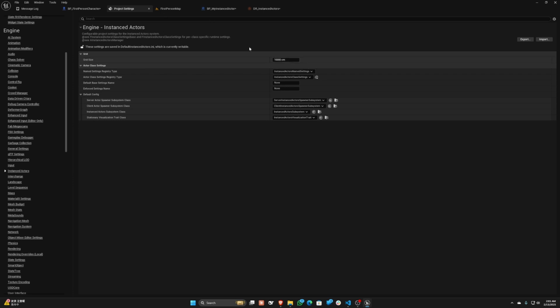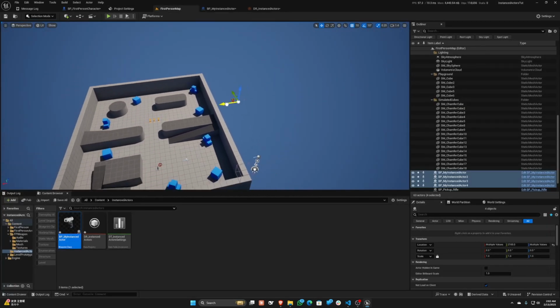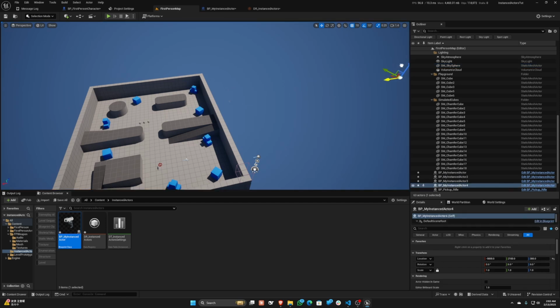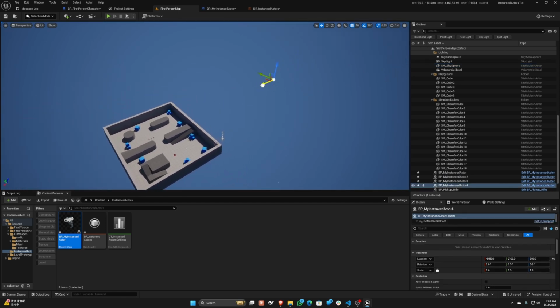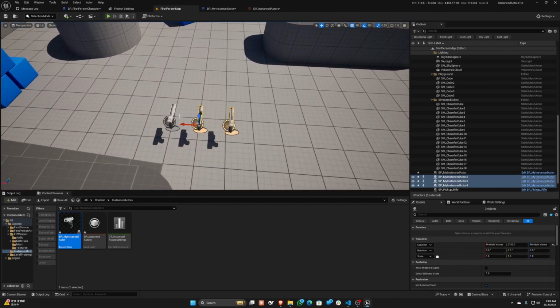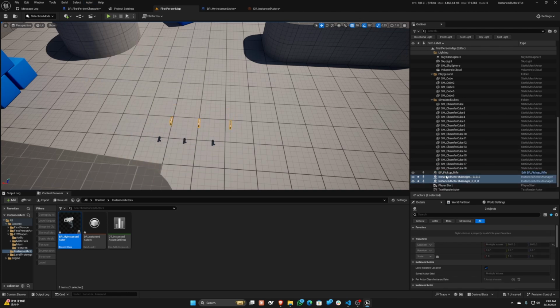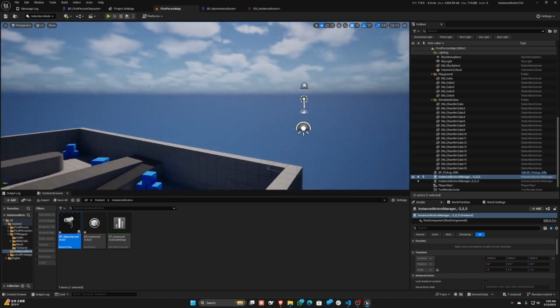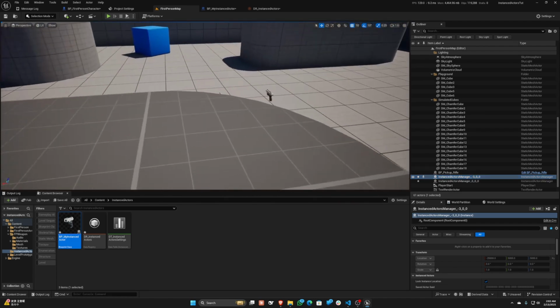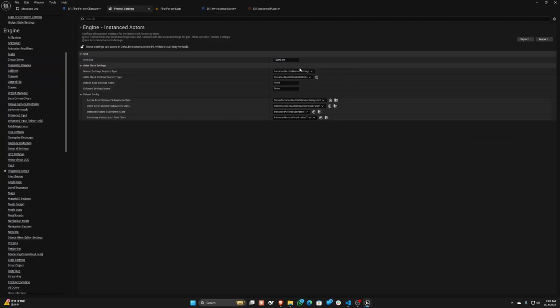So if your instance is more than 10,000 centimeters away, let's try doing that. Let's try to put it maybe more than 10,000 centimeters away, and then if I try to convert them to instance actors, it will create two instances. One instance will be that super far actor, and the other instance will be these three actors which are close by. So this project setting basically controls how far your actor can be for it to be part of an instance manager.